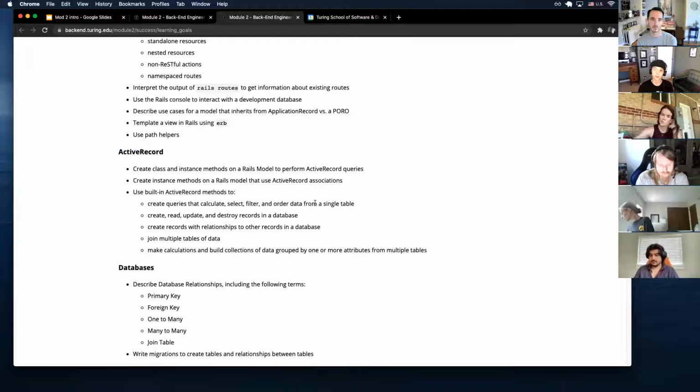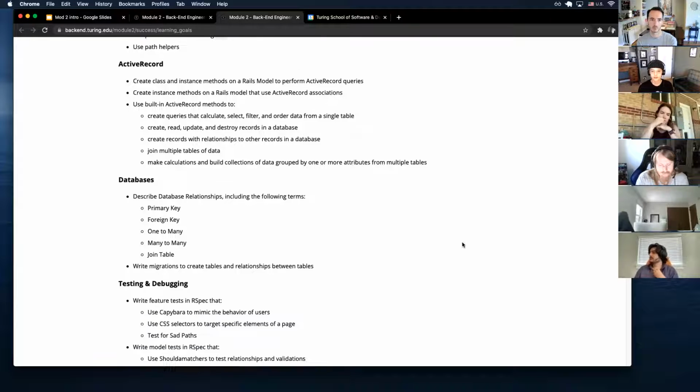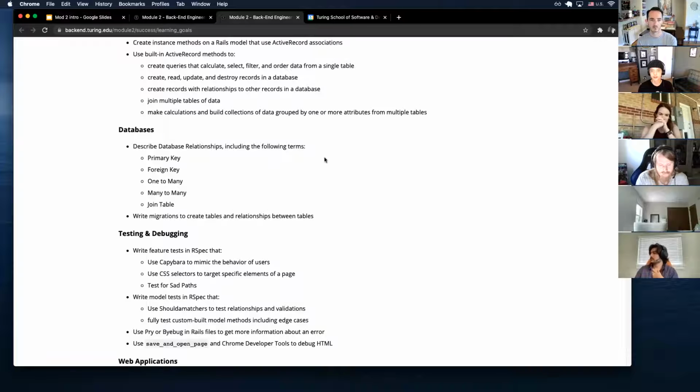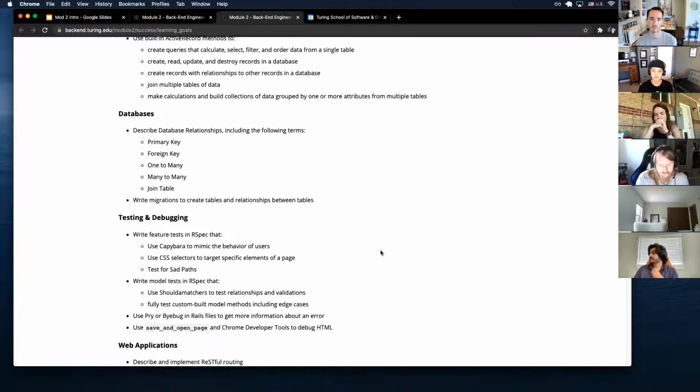It is kind of the go-between between our Ruby code and the SQL that actually makes changes and retrieves things from the database. And then on the subject of databases, we'll be talking about relational databases and how to organize those, how to normalize your database so that you have data integrity, referential integrity. You'll be able to write migrations to create tables and relationships between them.